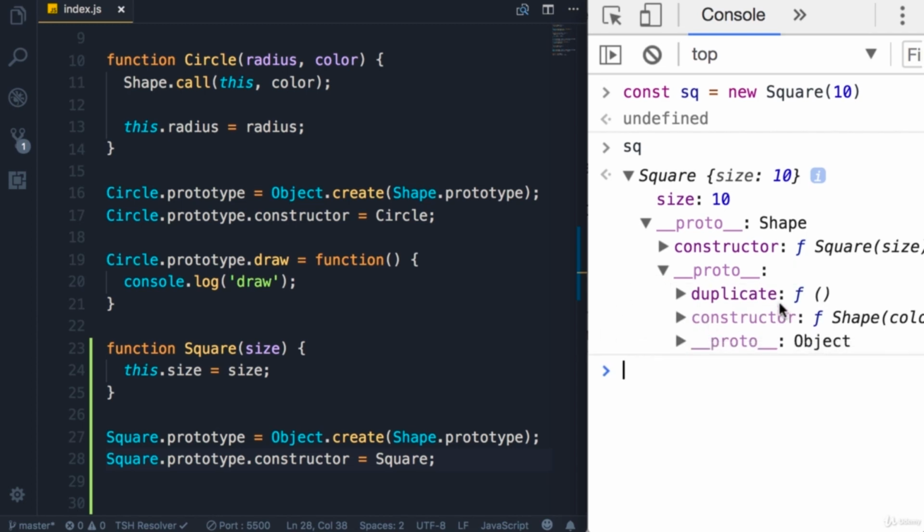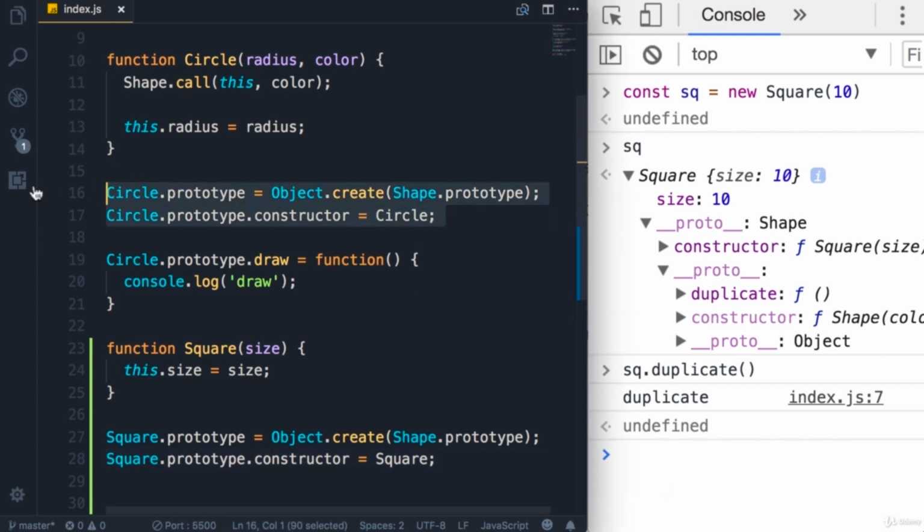So here we have the duplicate method that we inherited from the shape object. So we can call square.duplicate and everything works beautifully. However, these two lines for setting up the prototype chain are a little bit noisy. And as we define multiple objects, this logic gets in the way and chances are we might make a mistake along the way. So let's refactor this code and extract these two lines into a function that we can reuse.